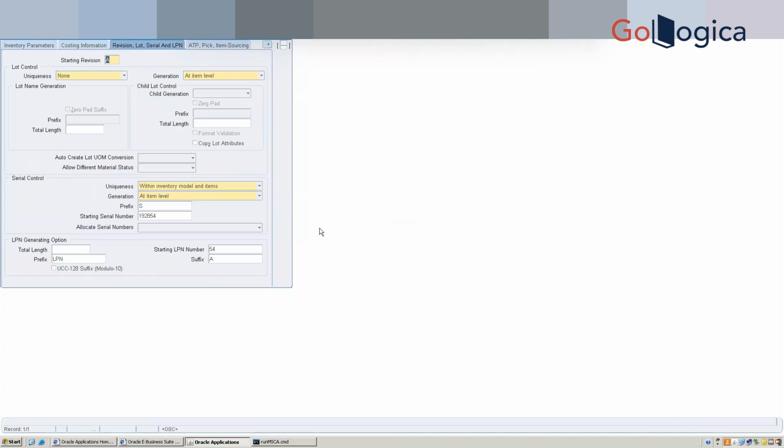So the prefix for the LPN, the starting LPN number is 54 and the suffix is A. This is generally applicable when you press Control G to generate an LPN. These parameters come into picture, and it will be generated sequentially every time you press Control G. So this is one.